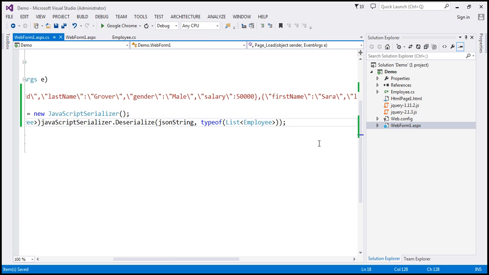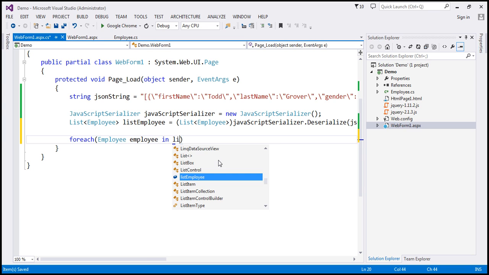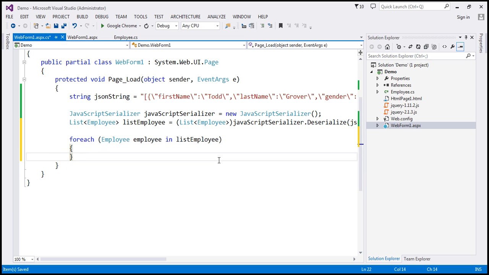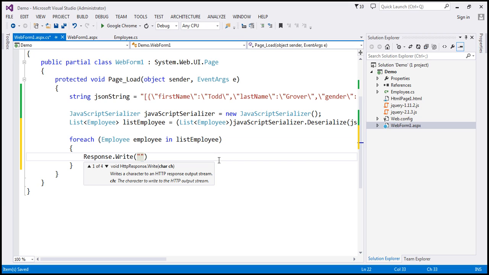Now let's loop through each employee object within that list, and print out the values of first name, last name, gender, and salary. So let's use a foreach loop. We know that in the list we have employee objects, so for each employee in listEmployee, Response.Write, we want to write the property name FirstName equals, and to that let's append employee.FirstName and an HTML break, so we get each property value on a separate line.